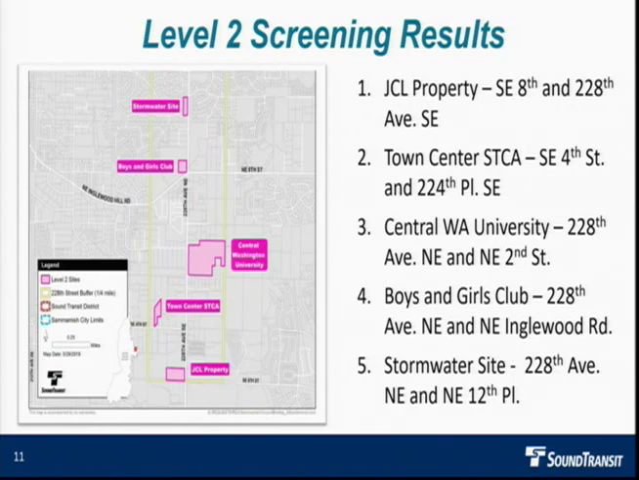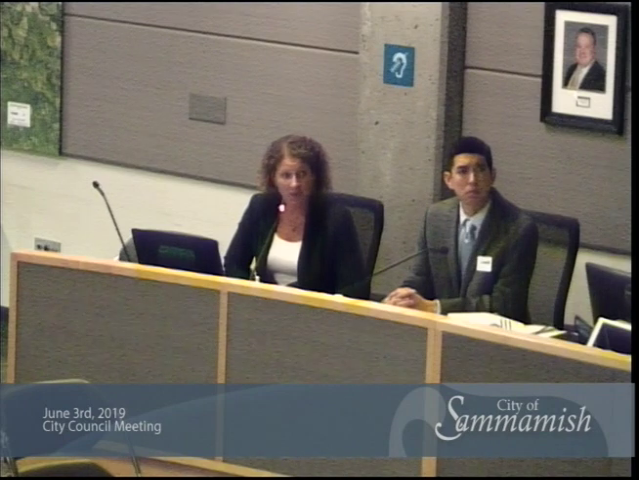The third site is Central Washington University. I'm sure you're all familiar with that site, and that is our largest site. It is the only site on the table that could accommodate us up to 200 surface spaces. I should take a moment to say that the rest of the sites would have to be structured, either because of constraints of size or because of the zoning code.